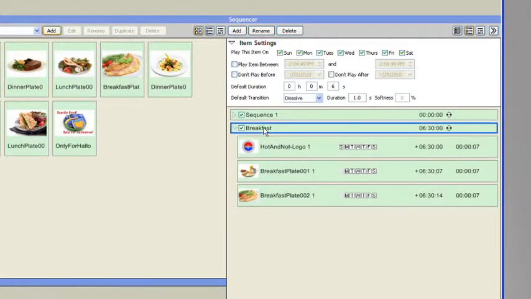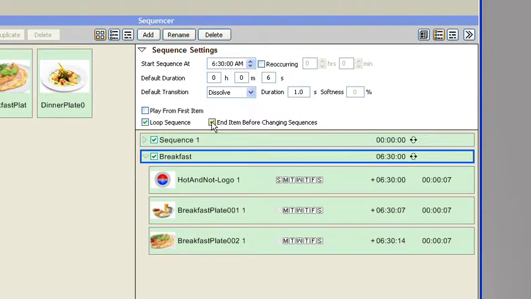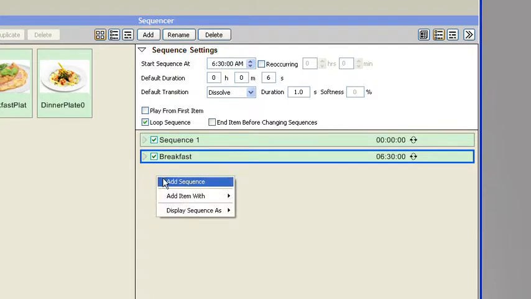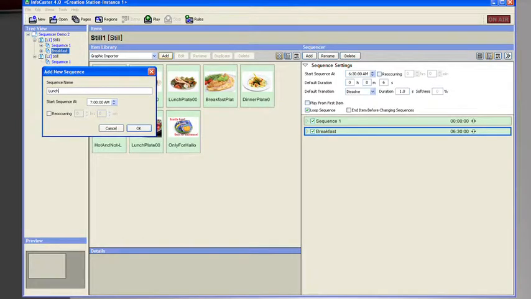Click on the breakfast sequence bar again and notice we did not deselect End Item before changing sequences. Since we will want the lunch sequence to begin exactly at 11:30 a.m., deselect this item. Close the Items view in the breakfast sequence, click below it, and add a new sequence. Call it Lunch with a start time of 11:30 a.m.